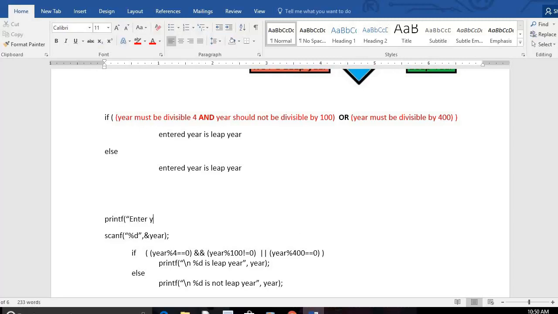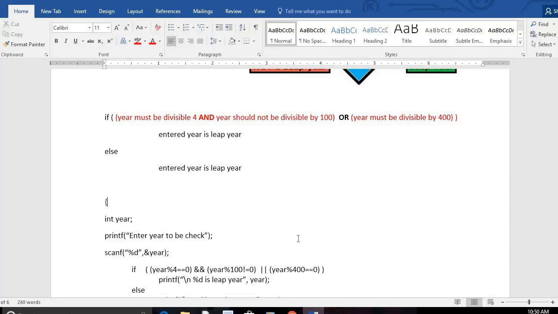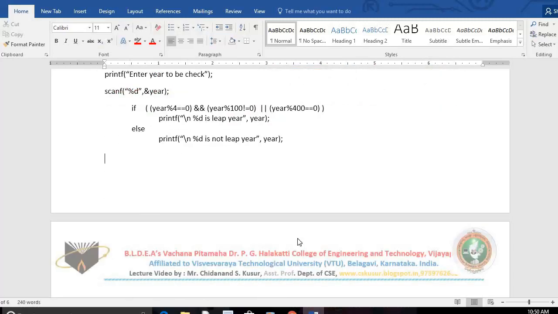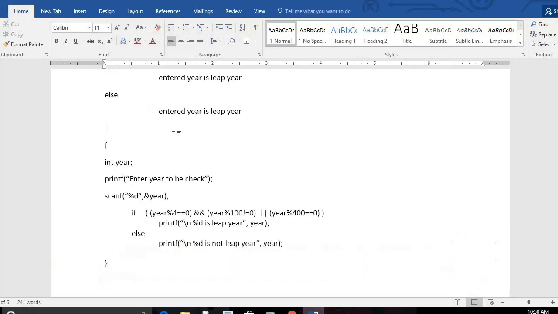Then I write "Enter year to be checked." But before that, can you use the variable directly? No, you have to define it. So int year, I defined the variable. Here my program started. Here my program completed. I hope everyone has understood.